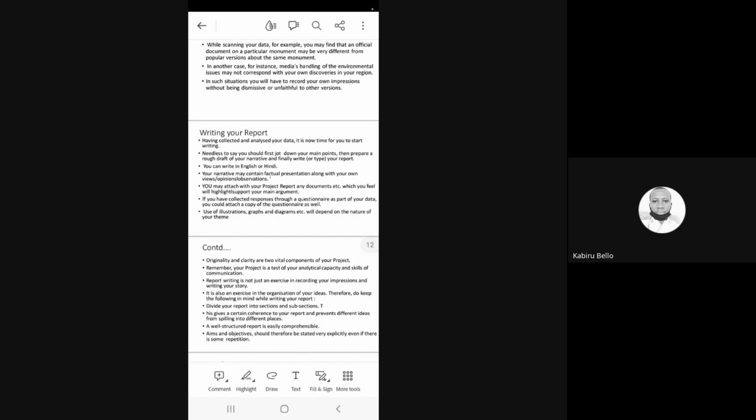Otherwise, you have to write on a piece of paper, scan it and send it. That option is also there. Yes, we have two options. Either you type it or you just make it handwritten.